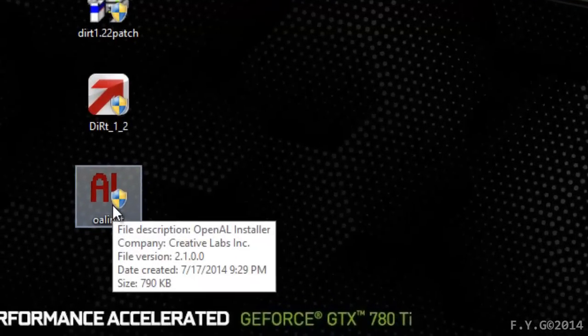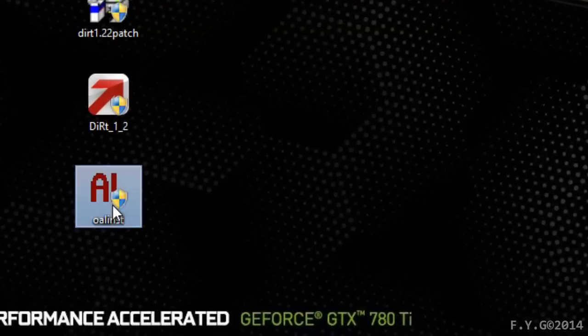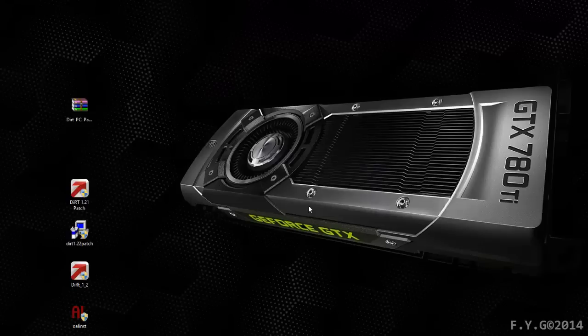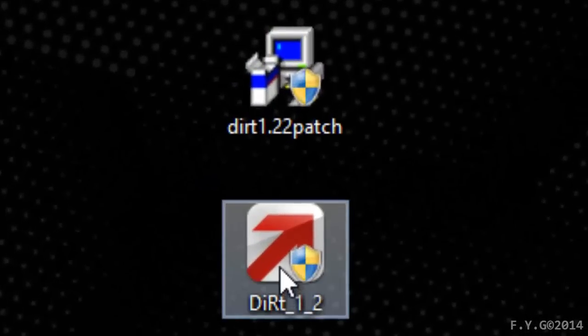So anyway, for this one, it's an OpenAL installation. I recommend installing it no matter what. Even if you don't have a creative sound card, just go ahead, because this may result in some sort of crashes as well.